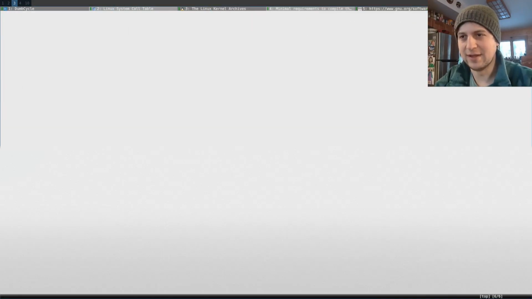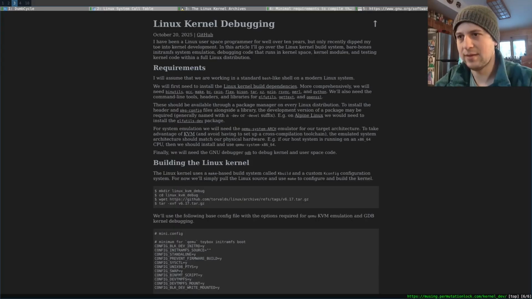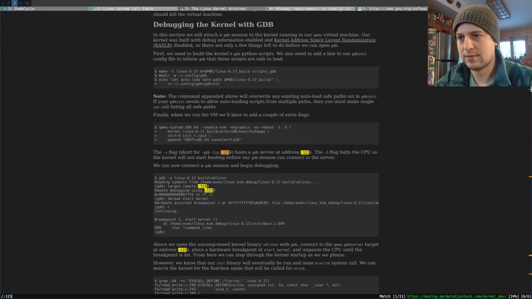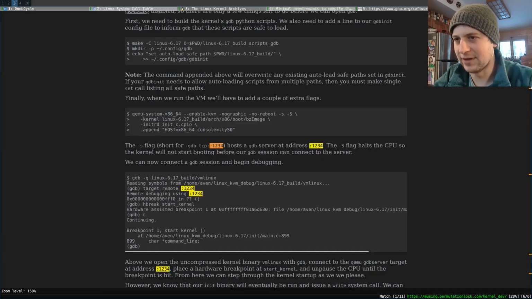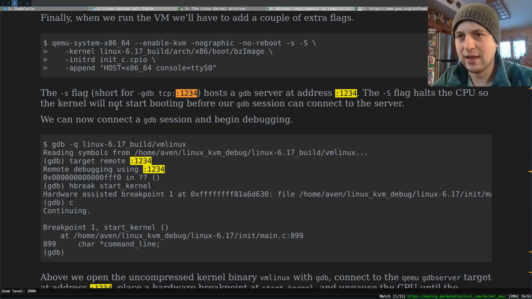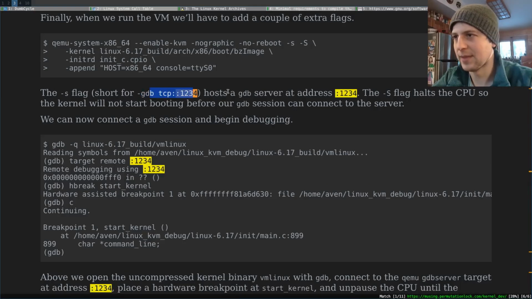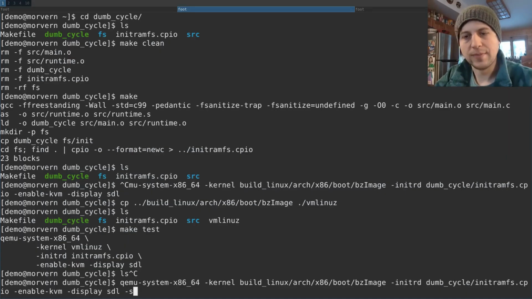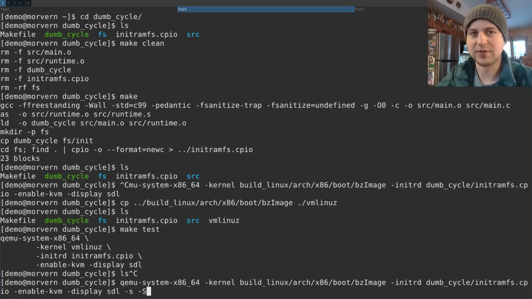I could look this up elsewhere, but I knew I had already written this in an article I'd written. The -s flag is short for gdb server at TCP :1234. So this will run a GDB server, but it won't halt the kernel code. So we'd have to race to connect to our kernel before our application actually ran. So we're going to add the -S flag, which means to halt before it runs anything.